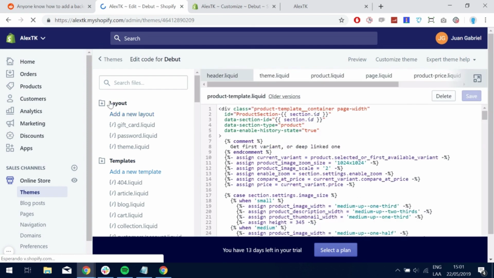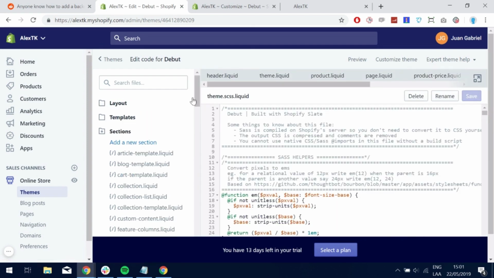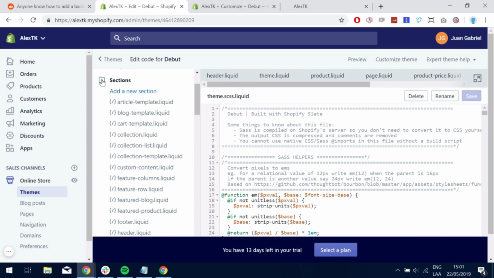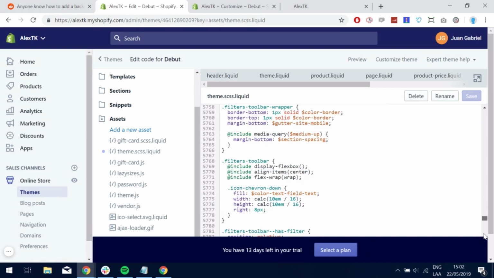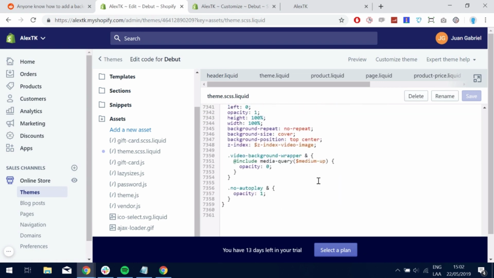Now down here in edit code, I'm just going to go to the assets section, and we're going to go to the theme.scss.liquid. I already have it open here. So theme.scss.liquid. And we're going to scroll to the very, very bottom. And this is where we will use the selector that we copied before.